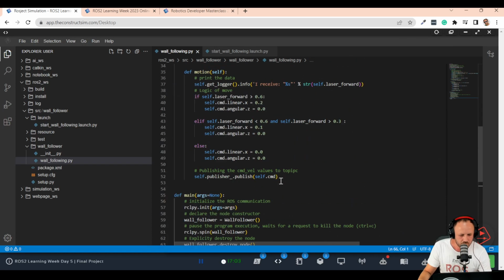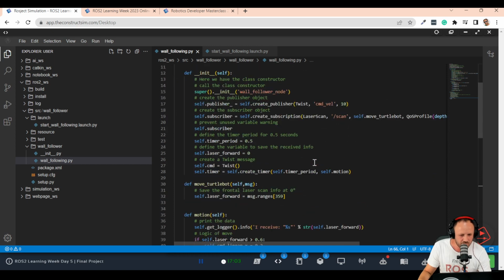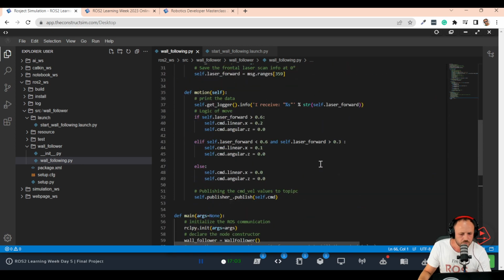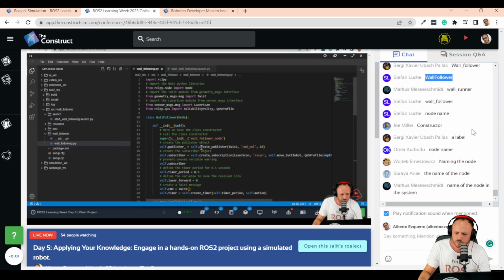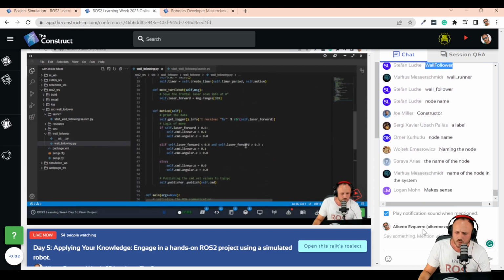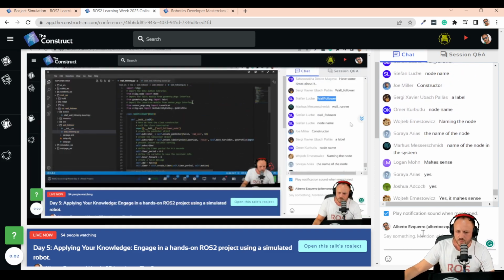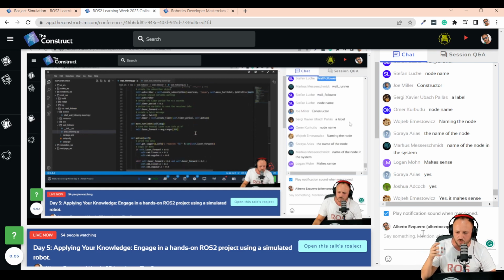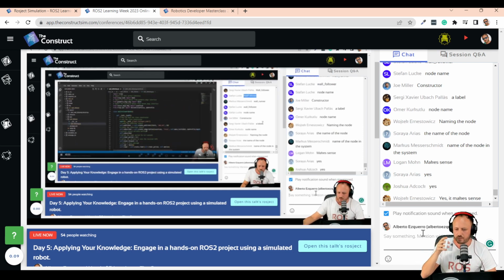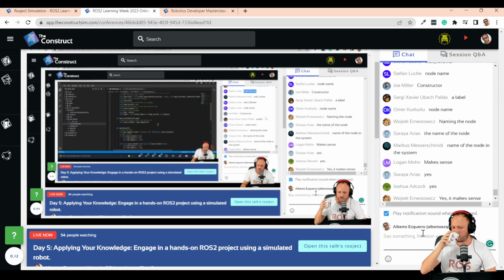Does it make sense? Do you understand the structure of the code? Makes sense, says Logan. Also Soraya, Joshua, Wojtek. Okay.